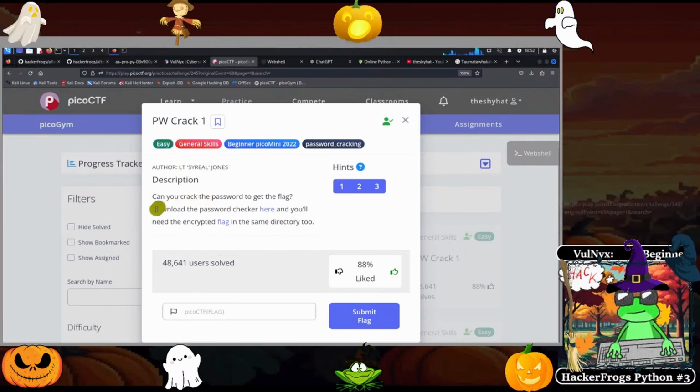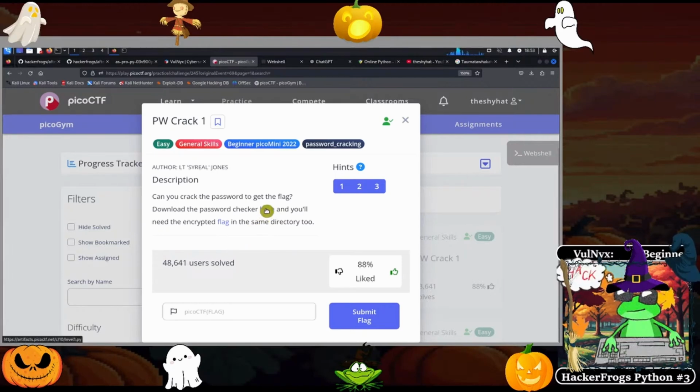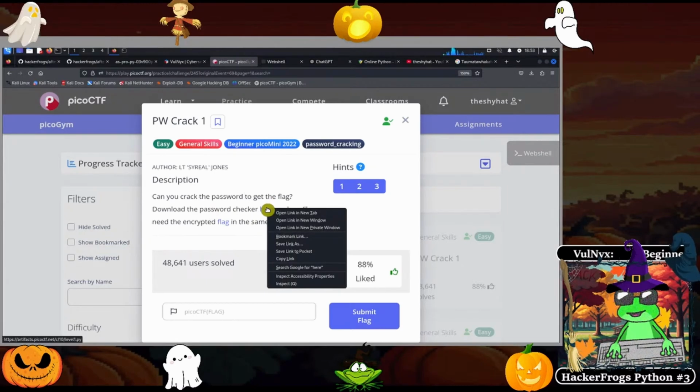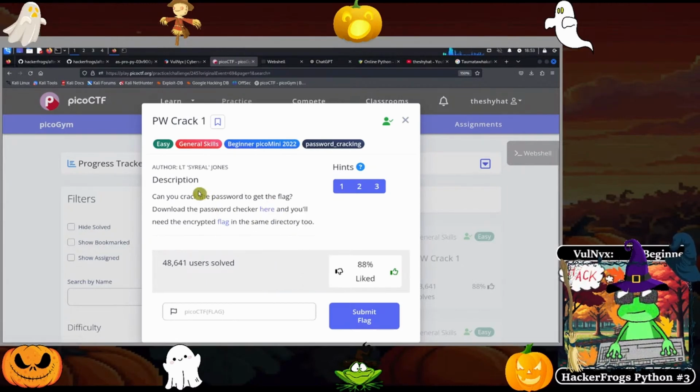This challenge description says, can you crack the password to get the flag? Download the password checker here, and you'll need to get the encrypted flag in the same directory too. So there are 2 files that we need to download. So all we need to do to start the challenge is first go over to the first link, right click and select copy link.